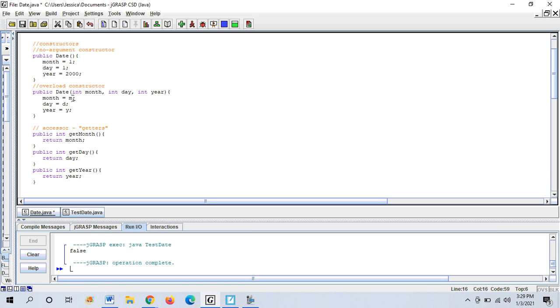Then what I can do is I can assign month, day, and year to be that. But to specify that I'm talking about the instance variables, I just put the word this dot, and this dot. And this expression, this dot month, is referring to the instance variable month, whereas month is referring to the parameter month. This dot day is referring to the instance variable day. Day is referencing the parameter.